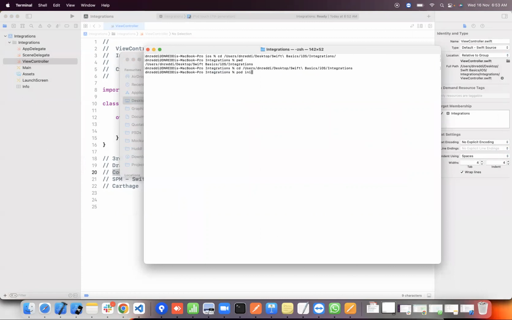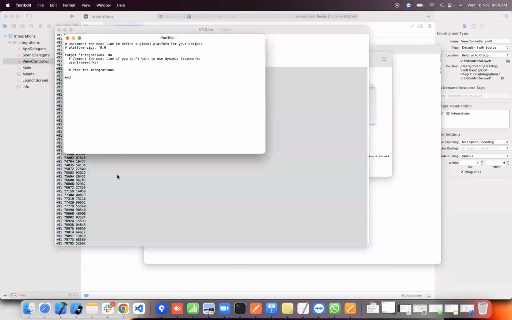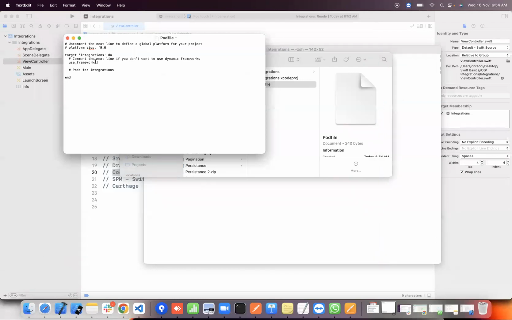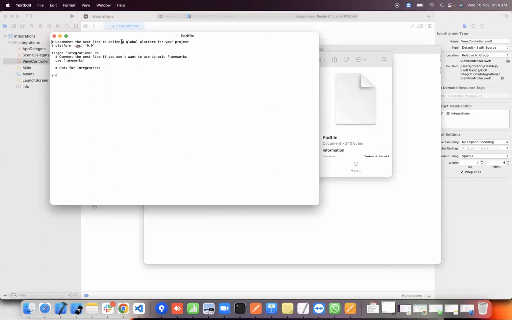Now, what we need to do is pod init. pod init is the command which you need to run inside the integrations folder. I ran it and see, you got an additional file which is the Podfile. You need to open this Podfile. Here there is a target. See, uncomment the next line to define a global platform for your project. And target means integrations is our project. Comment the next line if you do not want to use dynamic frameworks, use_frameworks, and pods for the installation part.